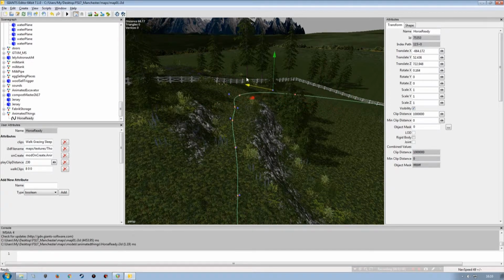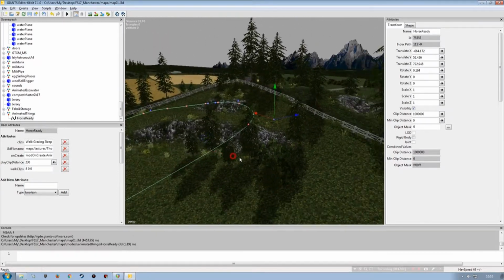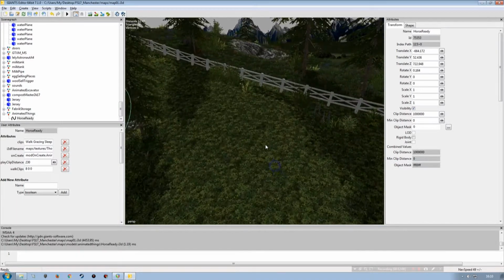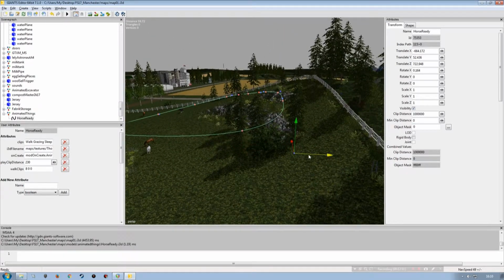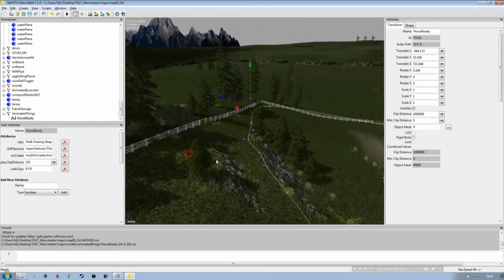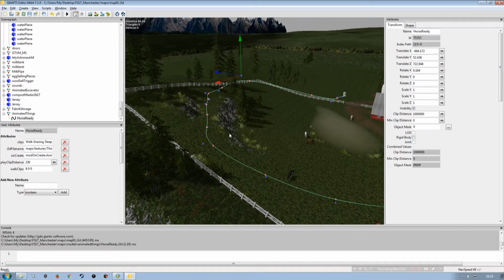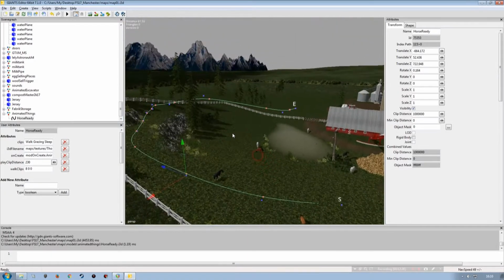Let's create another one over here, bring that one round. And we can create another one there, bring that out to here somewhere, around the tree, and then what I would suggest here is to actually go back through the actual points and just check that they are at the right height as you go through them.